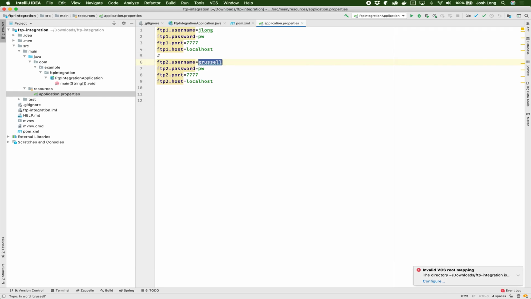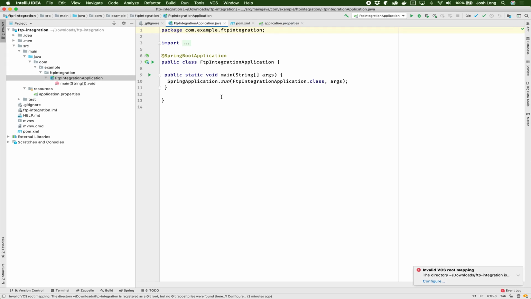Yeah, it's what I have. So otherwise, these are all the same. Laughably insecure. Don't do this. Okay, so now we've got our integration application, and we've got some credentials that we can use to then connect.